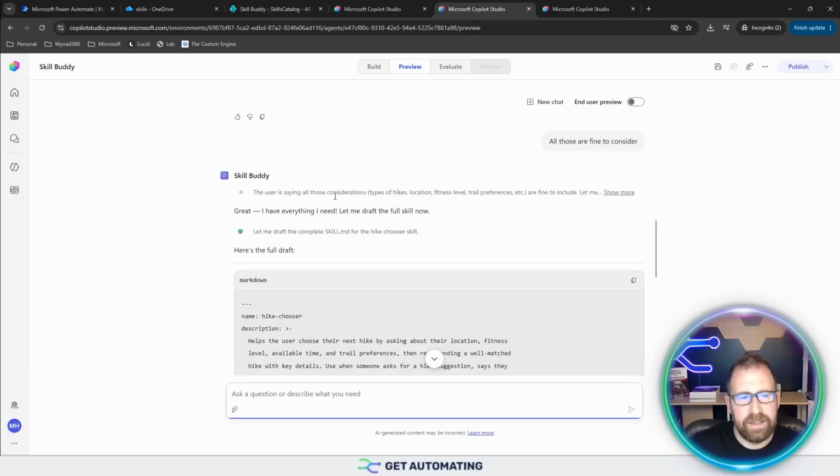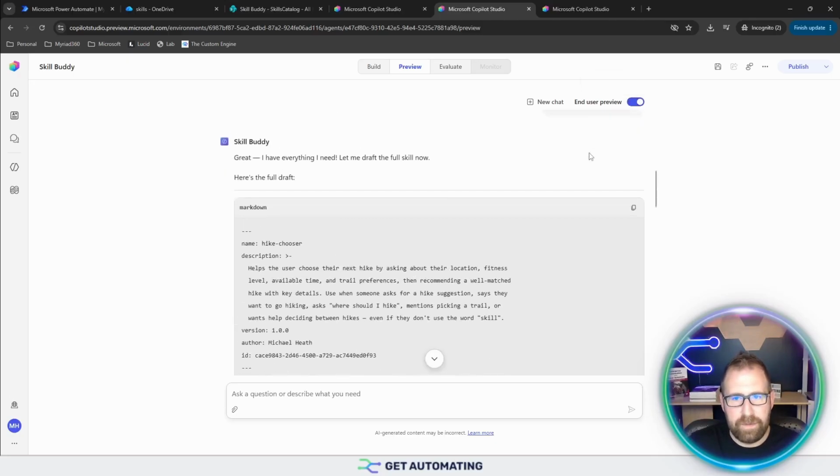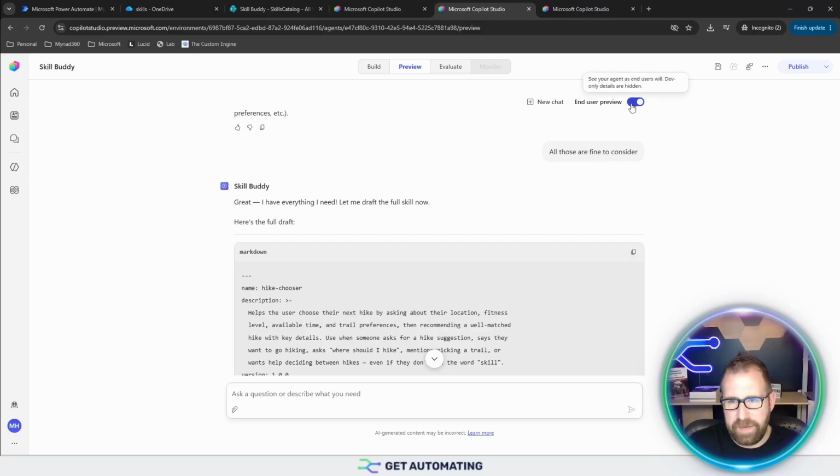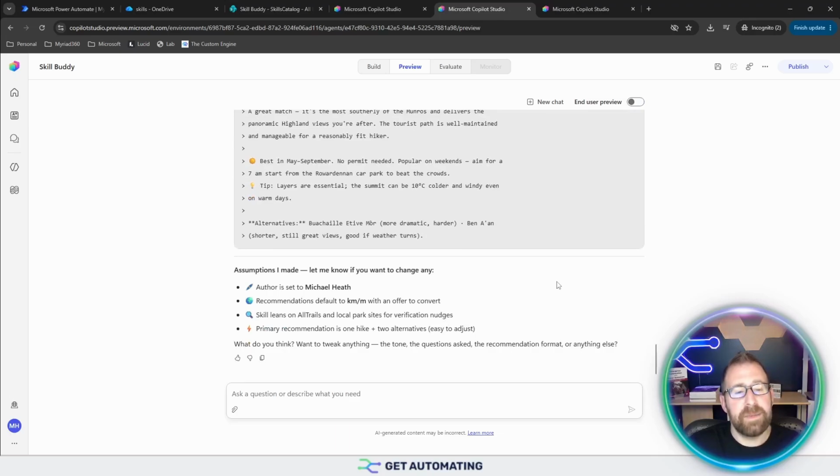We notice a little bit of verbose, back-and-forth conversation here. We can even expand it, which is really cool. I love this part because it gives me an idea as the builder of what's going on, but we can toggle that on and off so it doesn't show us that information. This is the end user preview. So I love this tool here. So let's go down here and see where we're at. It made some assumptions. It's got the author in there, recommendations, right? Those sorts of things. I'm not going to tweak anything.